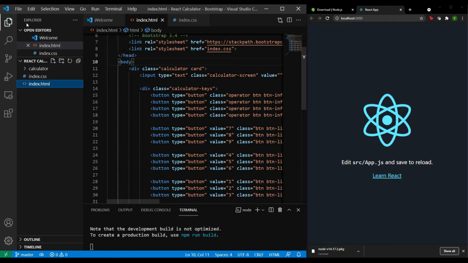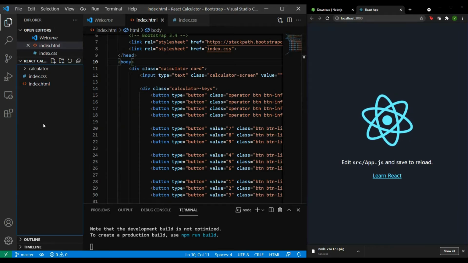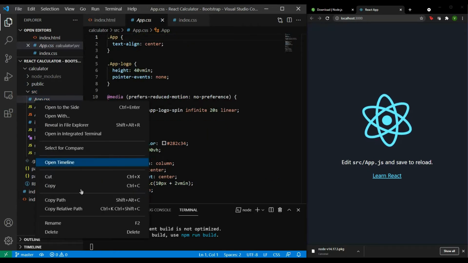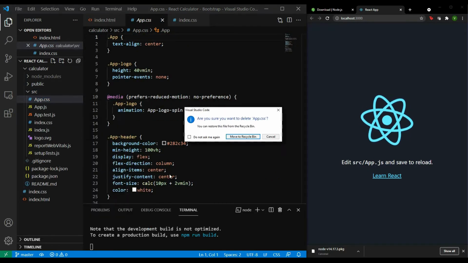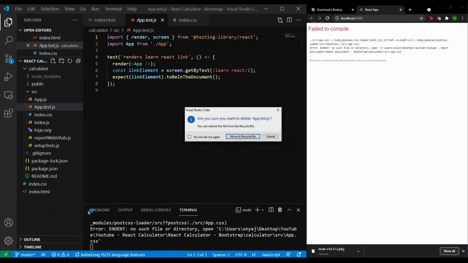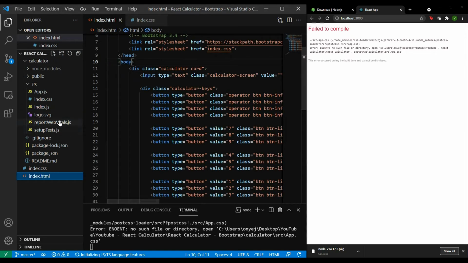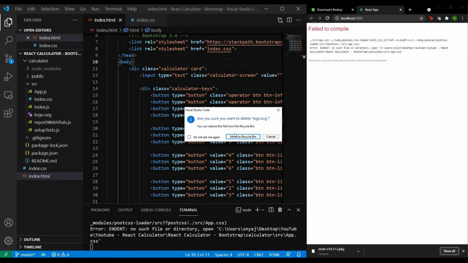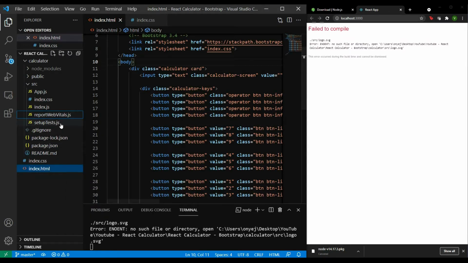Okay. So now what we're going to do is delete some files. I'm going to delete app.css because we don't really need it for the application. And also we're going to delete app.test.js, also logo.svg and setupTests.js.